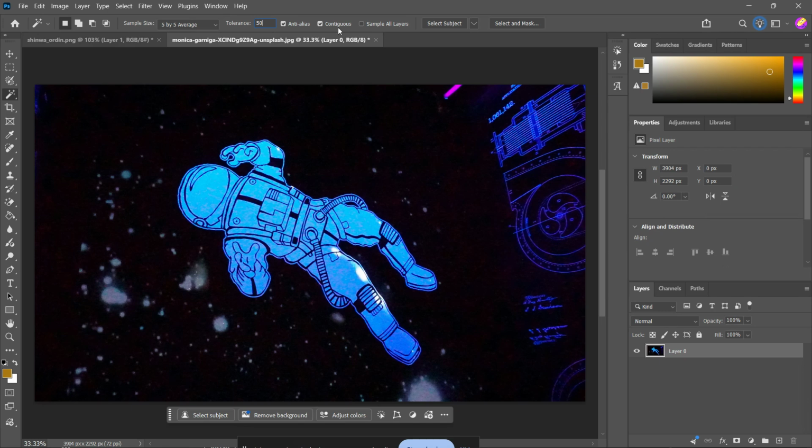This is a crucial option. If Contiguous is checked, the magic wand will only select pixels that are physically touching each other. That means it will stay inside one connected area, but if you turn Contiguous off, the wand will search the entire canvas and select that same color anywhere it appears, even if the areas are separated. That can be useful in some cases, but for most background removal and object selection tasks, you'll probably want Contiguous turned on. Also make sure anti-alias is checked.